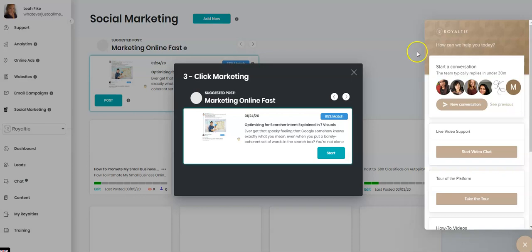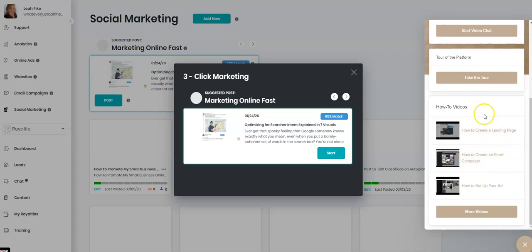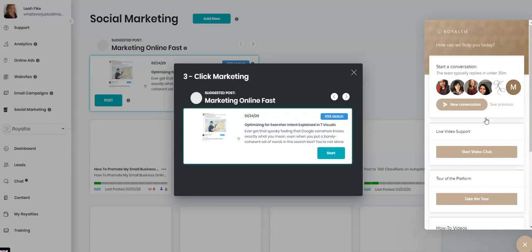If you have any problems, far right hand side, you can see that you can start a conversation, start a live video chat with support, and get help immediately. If you need to know how to do a landing page, create an email campaign, how to set up your ad, all these videos are right here, give you a step-by-step option also. I absolutely love the support. You can get right on video chat, show them your screen, and they can help you out immediately.